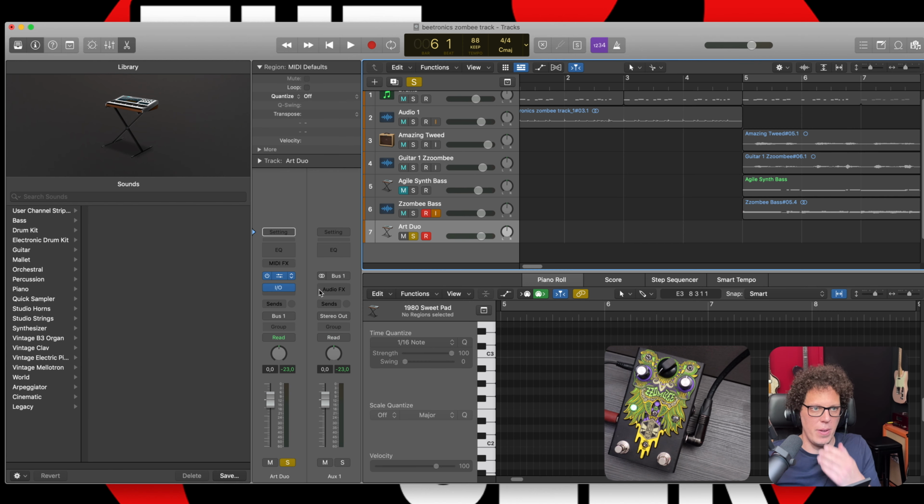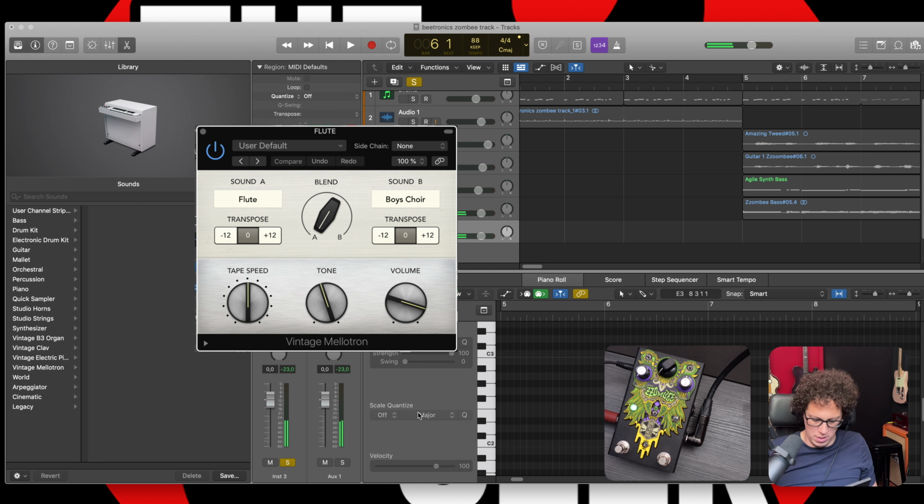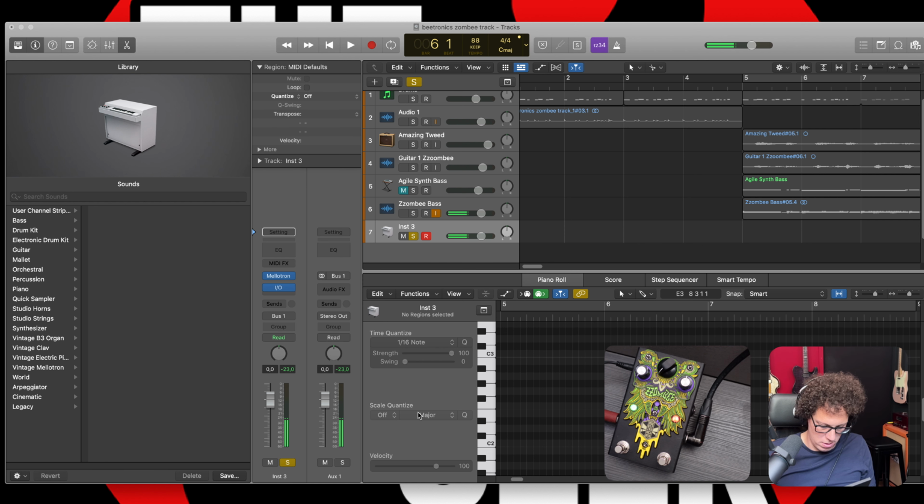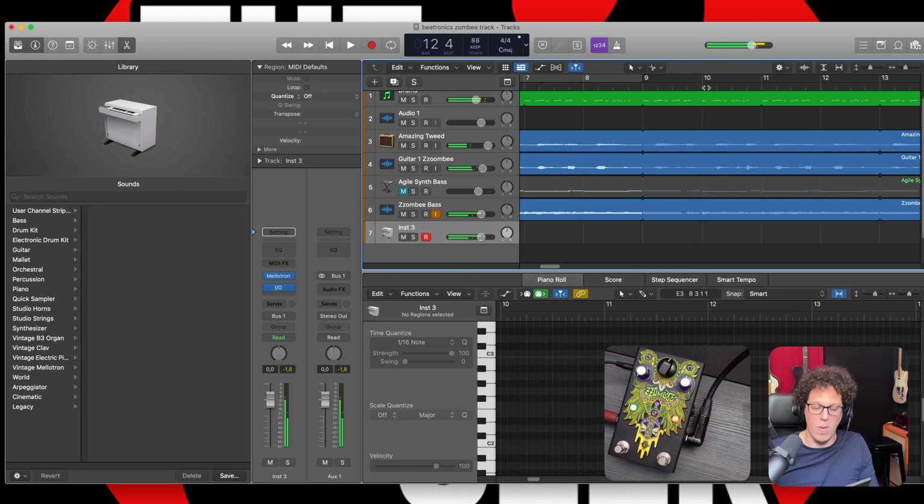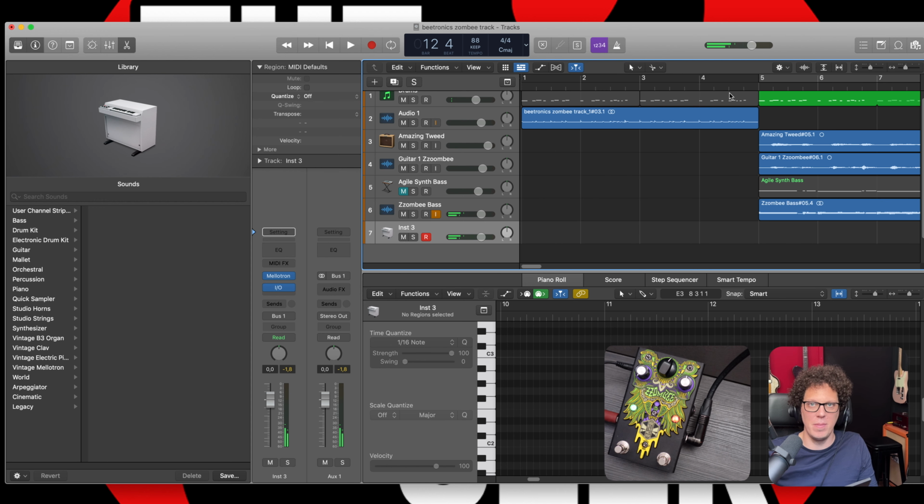I'm not feeling it. Let's see if we can... I had a mellotron. There we go. Let's see if I can feel this mellotron a little bit. Needs to be higher. Oh, there's something. Nice and simple. Ba-da-da-da-dum.